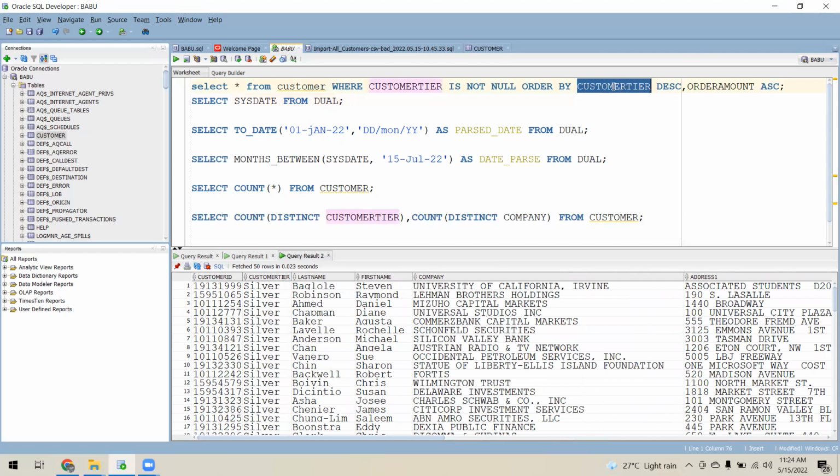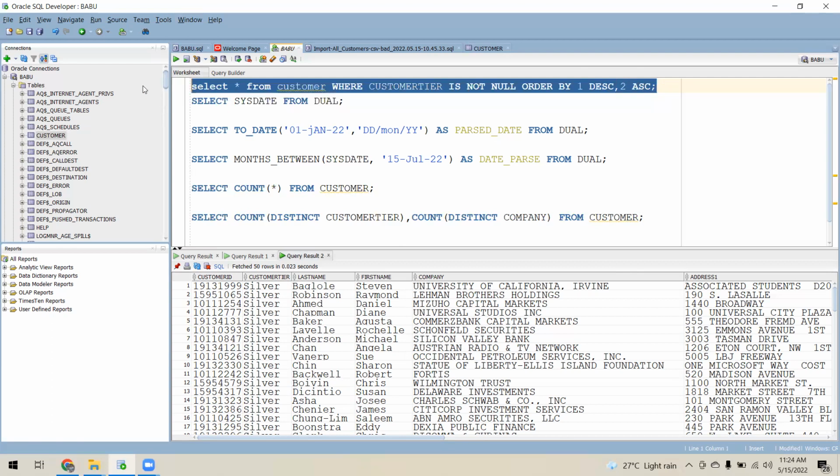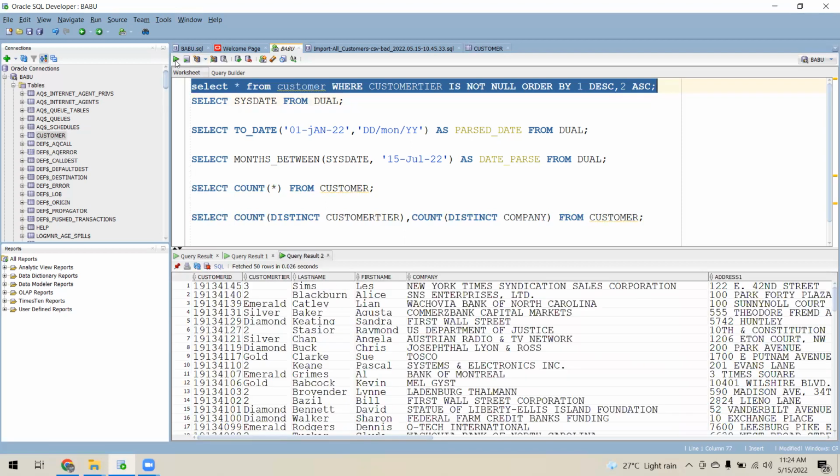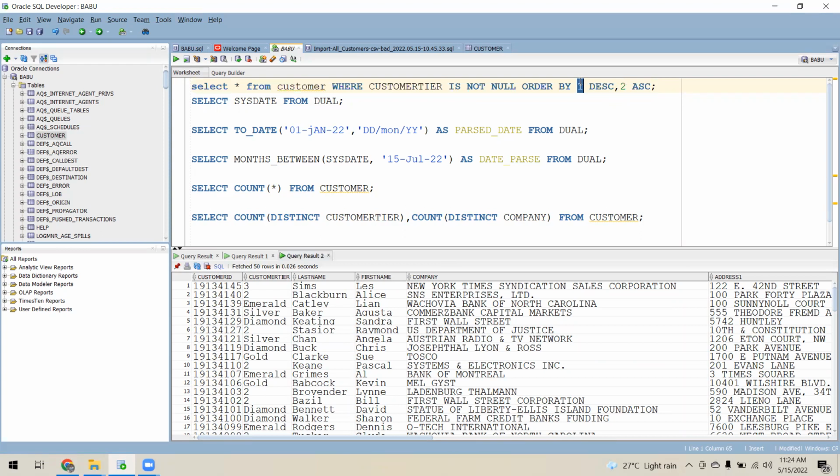Now instead of giving a whole column name, you can give it this way. I am giving select 1, 2. If I give 1, 2: select star from customer where customer tier is not null, order by 1 DSC to ASC. Now if I do this one, I'm getting the output. How can anyone tell me what this 1 and what this 2 is here?